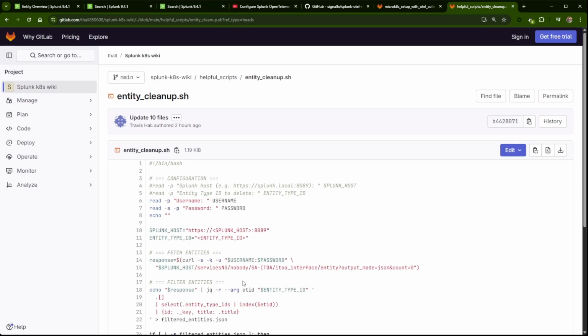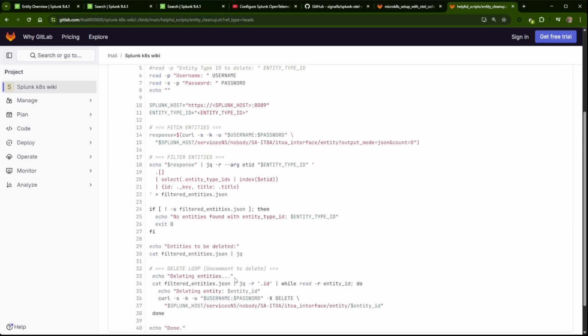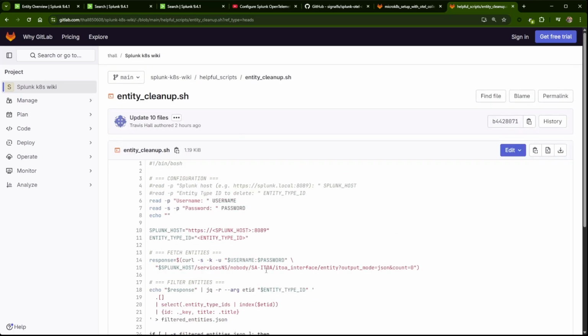I wasn't on my ITSI server when I ran it. I was actually on the Ubuntu server that's hosting my Kubernetes nodes that has access, or has the IP address. I can hit it via port 8089. Maybe in another video, I can really go and show you how that works, but I've already cleaned it out, so I can't give you a demo right now.